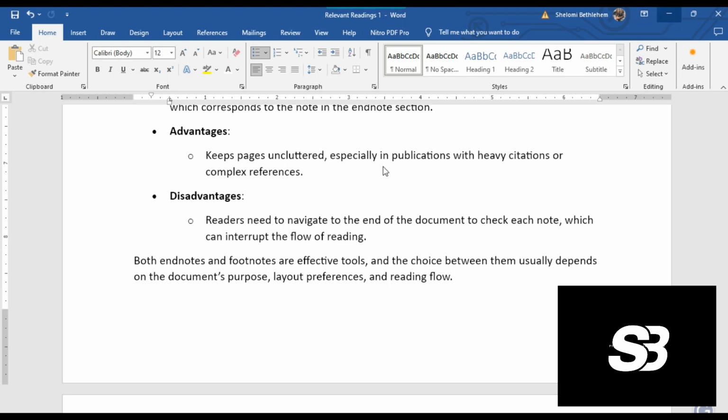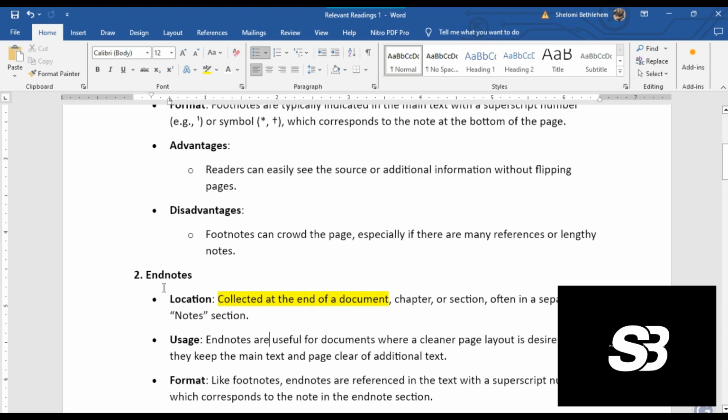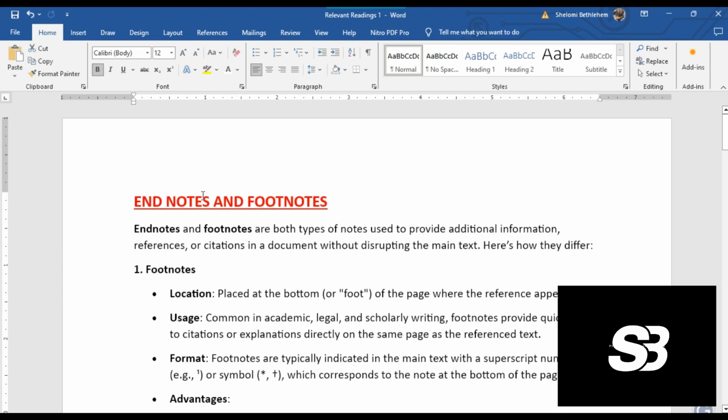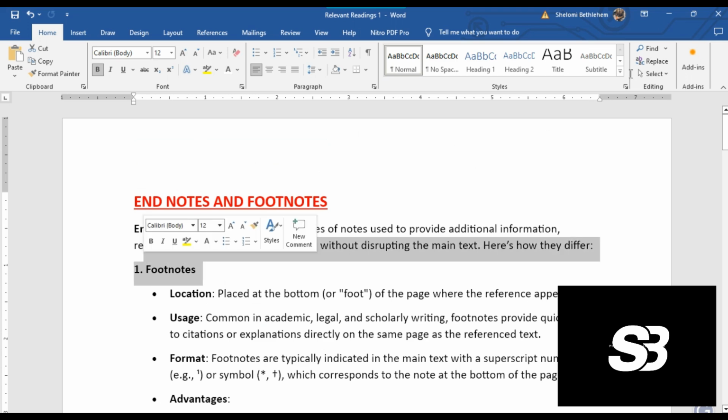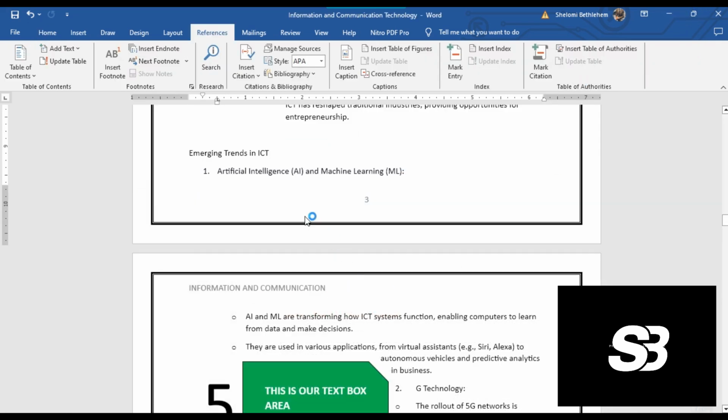So endnote, just from the word, appears at the end. Footnotes appear at the bottom. That's about it.